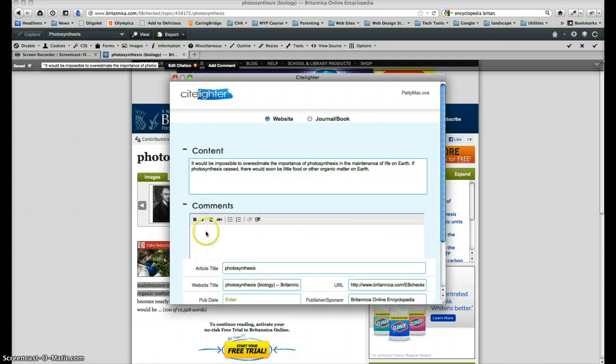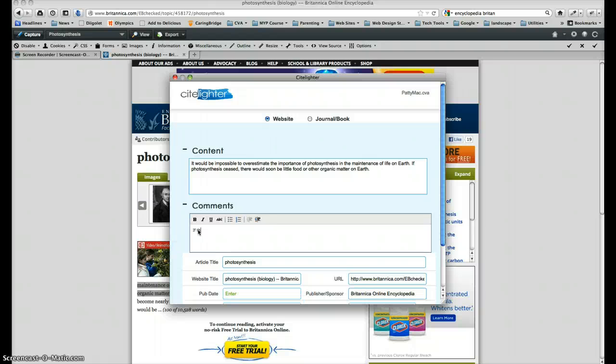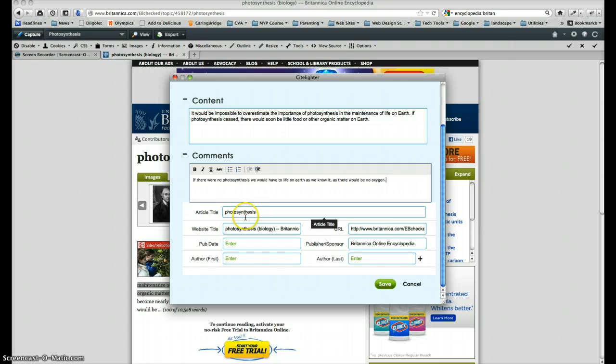I'm going to add a comment. I have to click on comment so my window opens. And I'm going to say that if there were no photosynthesis, we would have no life on Earth as we know it, as there would be no oxygen. All right, again, I'm going to check my source information, the title, the website title, the URL. Again, no date or author, click Save.